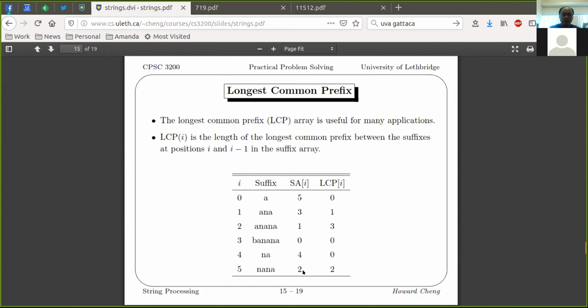Similarly here, the LCP value is 2, so NA appears at least twice, and so is N. N also appears at least twice. Now, I talked about A appearing at least twice, but in fact it actually appears 3 times.